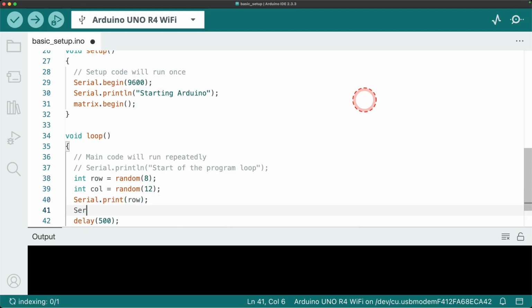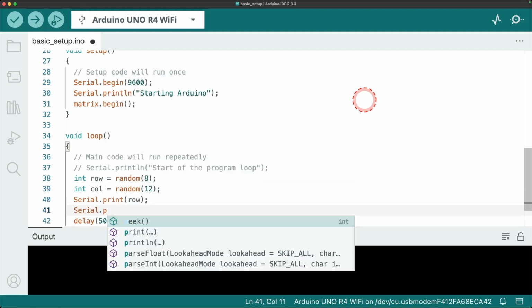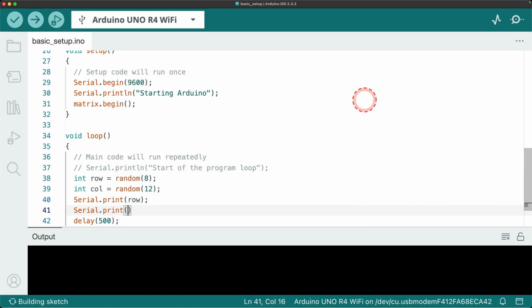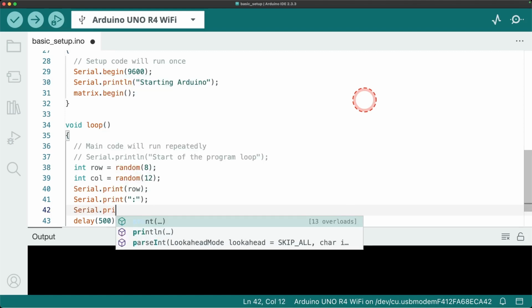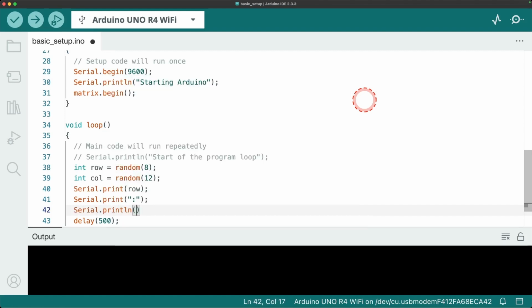Next, we will create Serial.print, open parentheses, row, close parentheses, semicolon, and Serial.print, open parentheses, quotation mark, colon, quotation mark, close parentheses, semicolon, and Serial.println, open parentheses, col, close parentheses, semicolon. This will allow us to see which row and column are randomly selected.